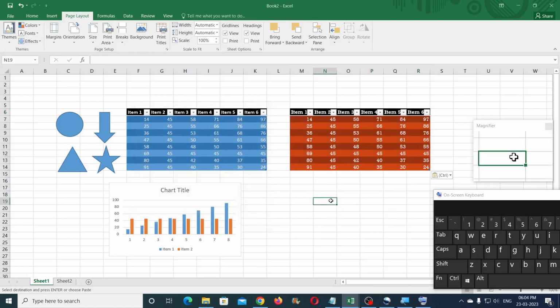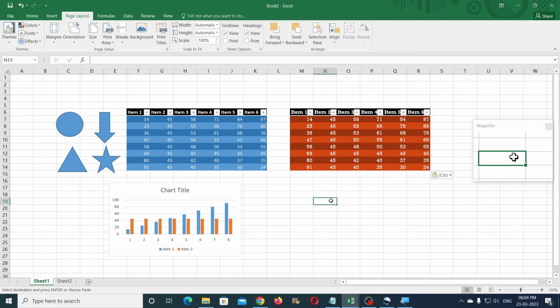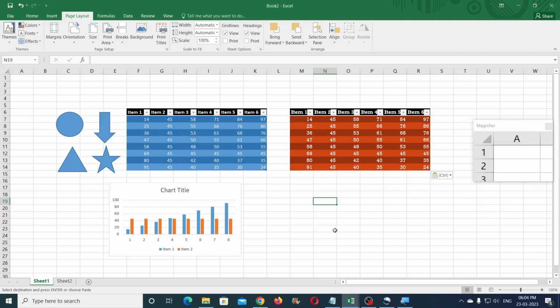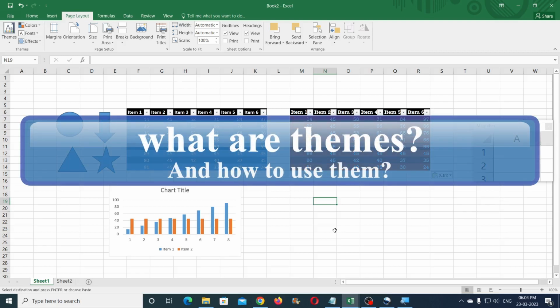Now, you can observe that the option Keep Source Theme pastes text contents including the formatting. But unfortunately, this option doesn't work with shapes, charts and other graphics. Now, let us move forward and understand what themes are and how to use them.